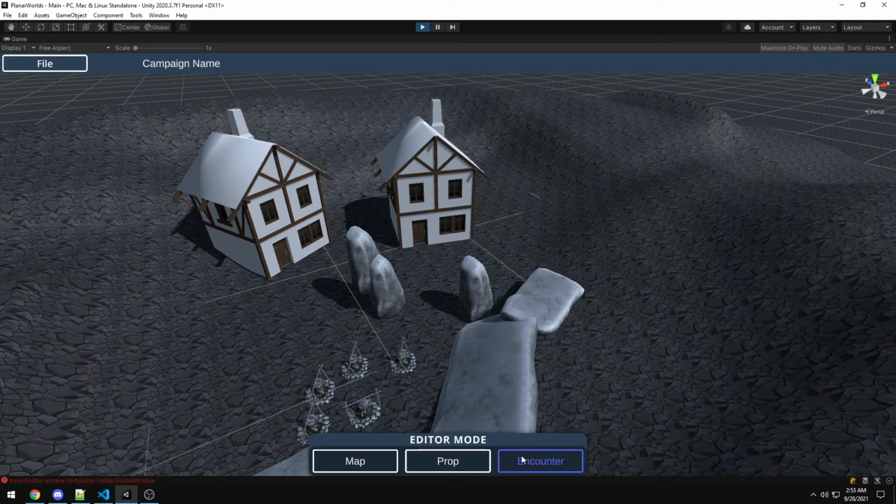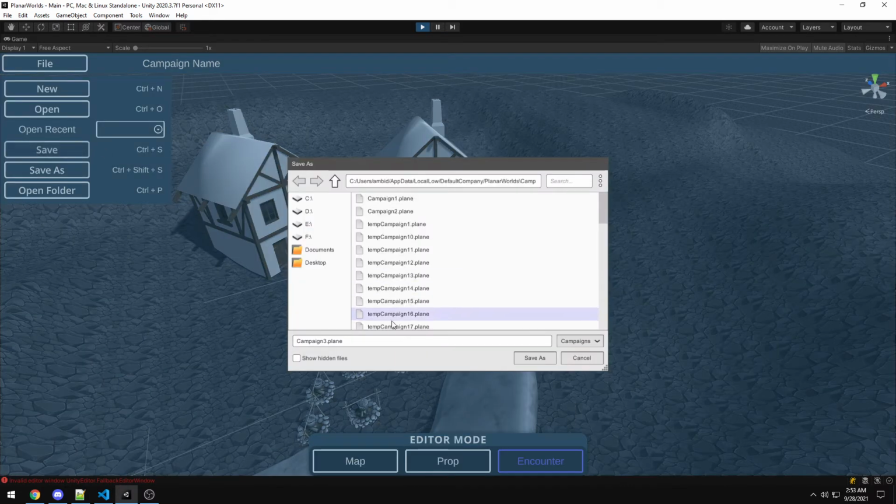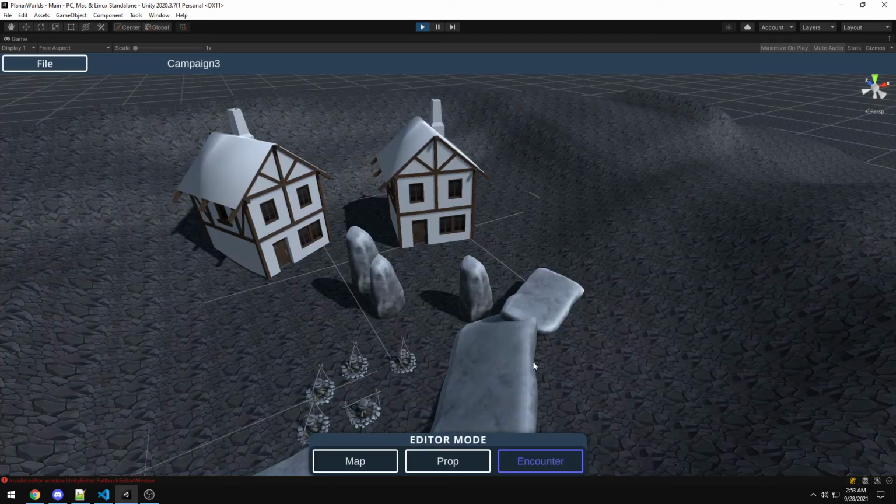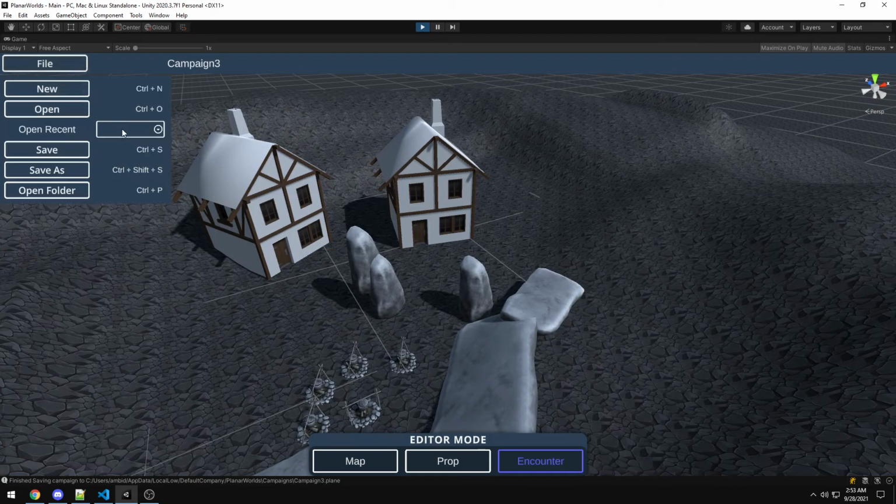Then you would switch to encounter mode and you would place down the players and set the fog of war and the initiative order and whatnot. Once you have it all set up, you would save, and it'll automatically generate a name for you and put it in your app data. So you can hit save, and then you can go to.